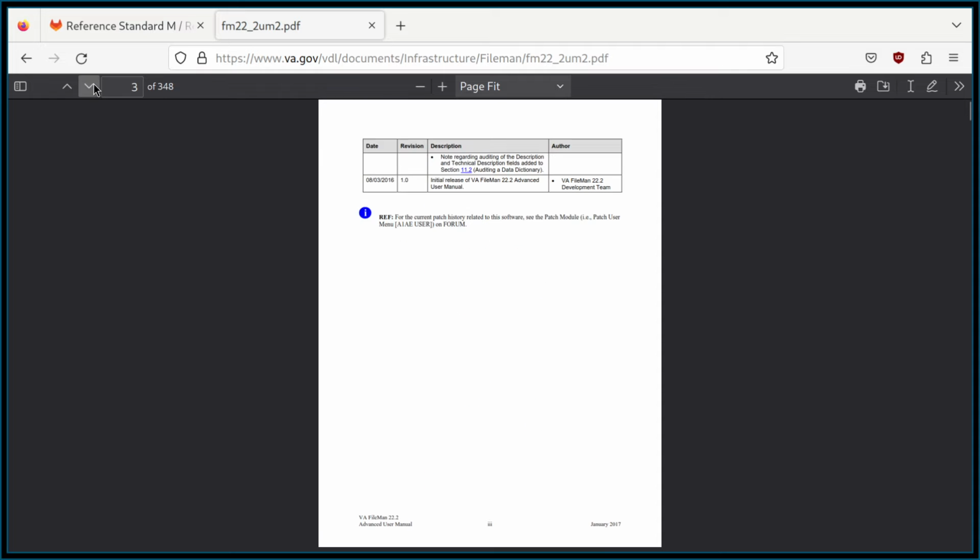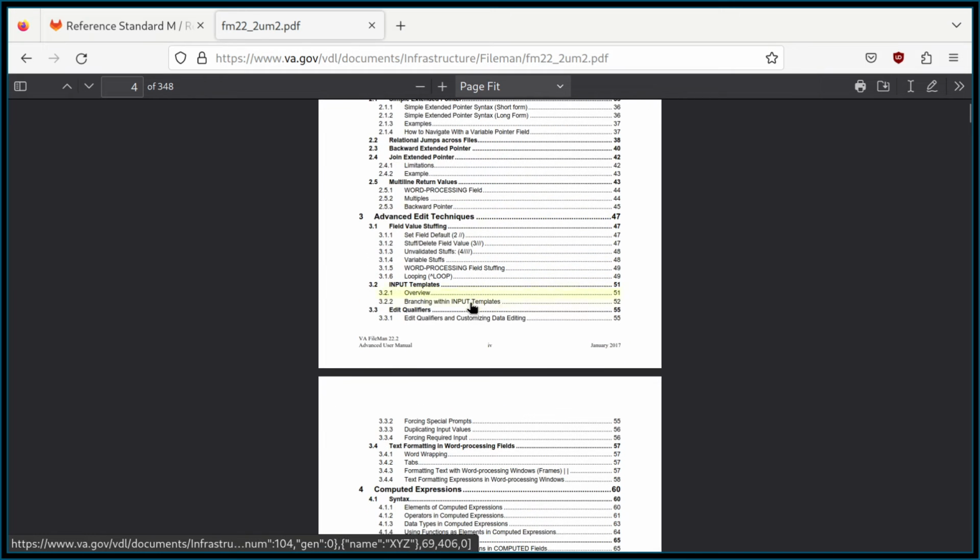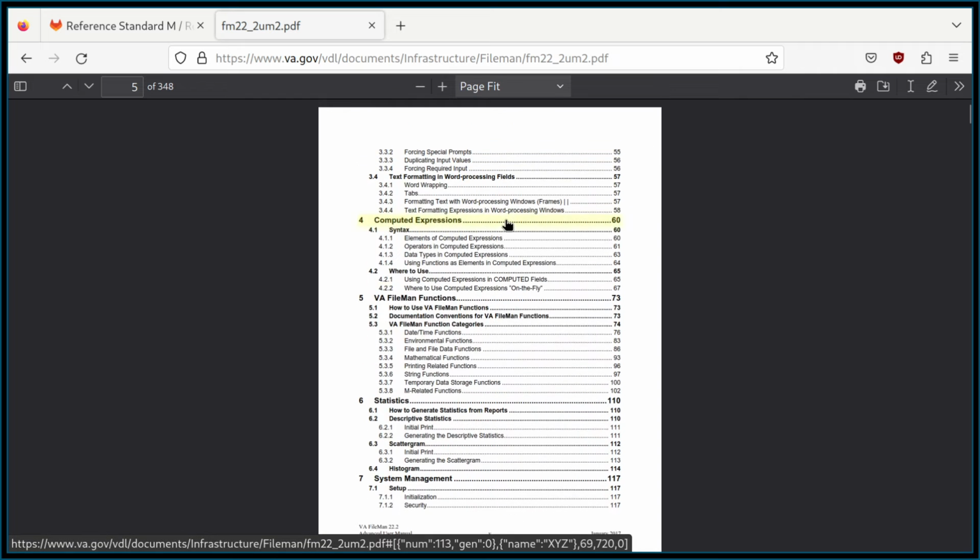But if we look at its table of contents, you start seeing stuff like importing and exporting data, referring to fields that are linked through those relationships. So from our planet field to get at fields in the spacecraft table based on that, what we'd call a join relationship in SQL, but it's called a pointer in the FileMan system. Editing techniques for, again, more advanced editing.